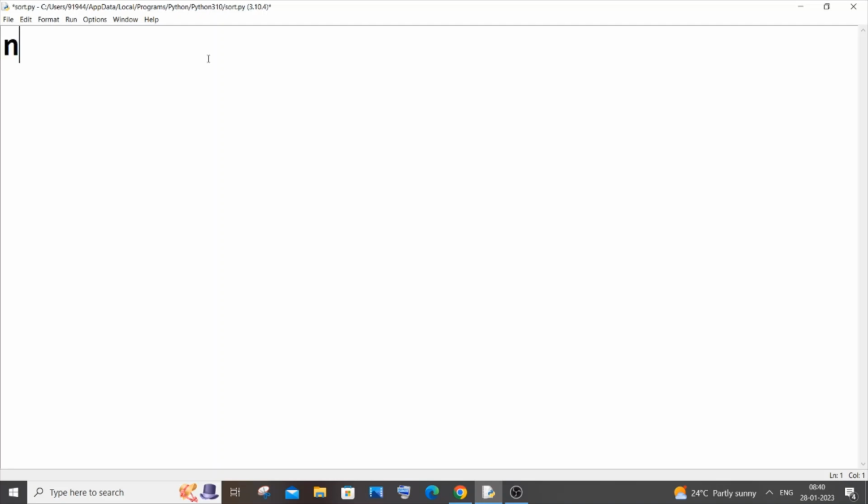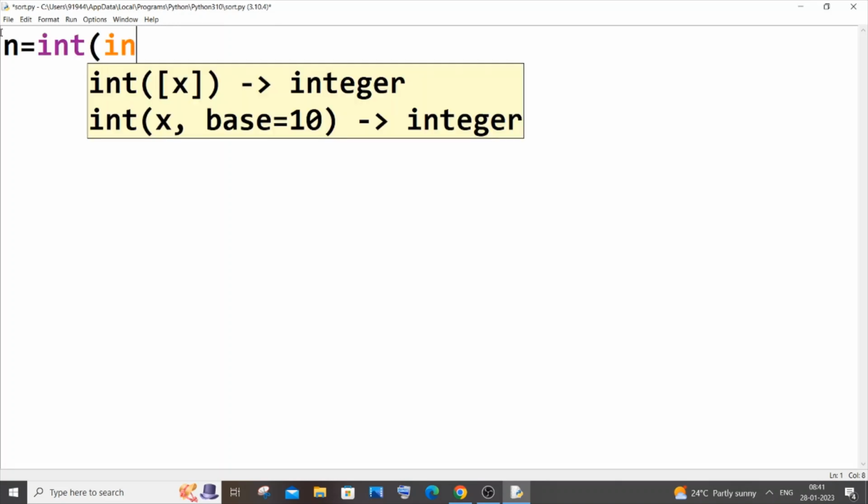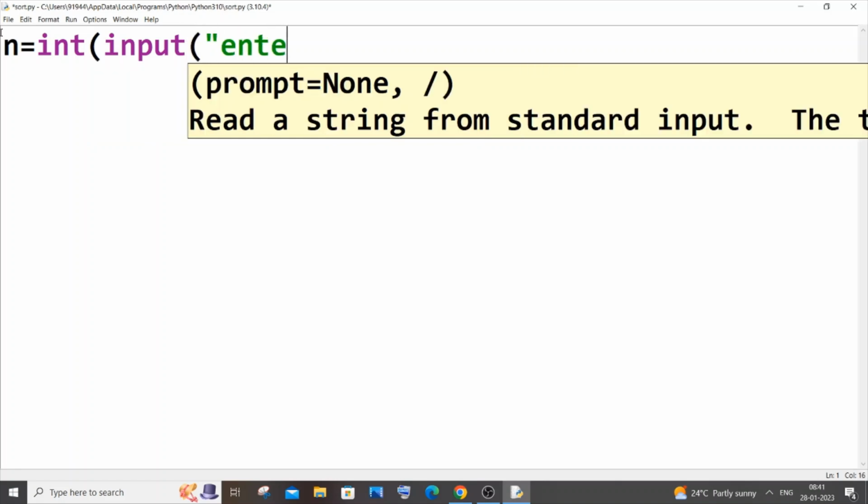So let n be the number of elements equal to int of input. It's going to be int of input because I'm going to be inputting a number and not a string, okay? And it's going to be "enter the number of elements", okay? So this is going to be our input.